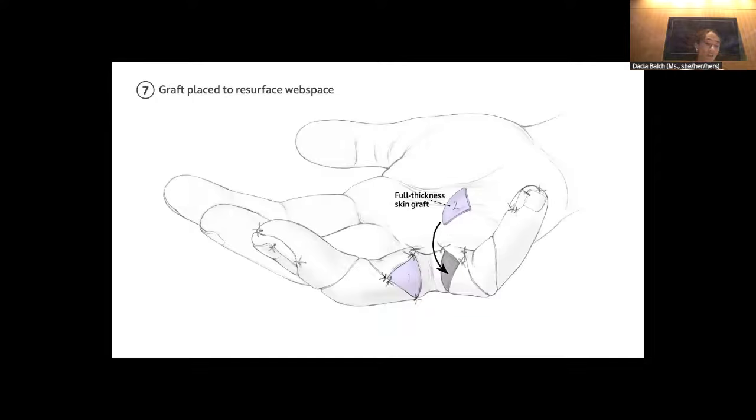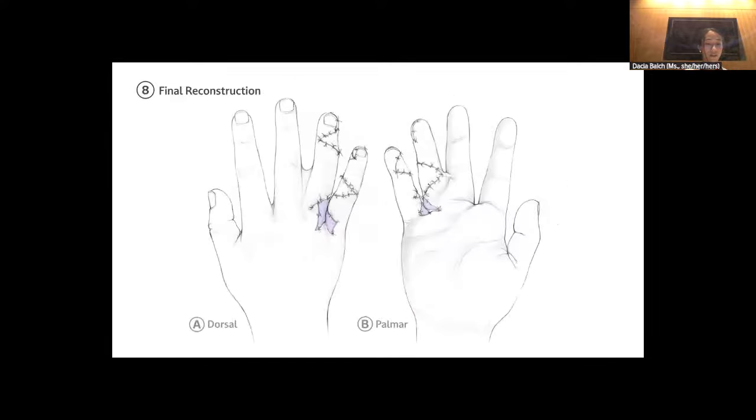A full-thickness skin graft harvested from the patient's right lateral groin is divided and placed to resurface exposed aspects of the created web space. The completed reconstruction shows fully separated digits with restored web spaces. Areas of gaping are closed with simple interrupted sutures. Complete skin coverage is confirmed, and fingertip perfusion is assessed.